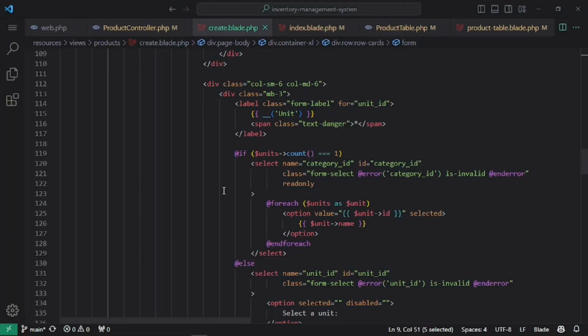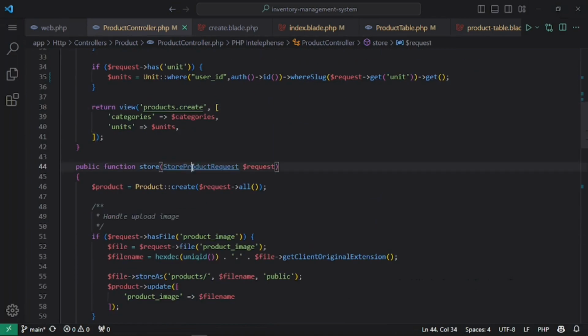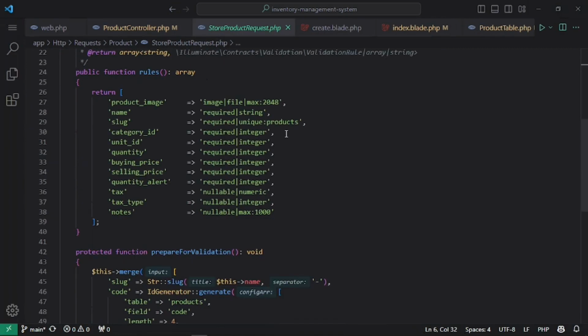We have to make sure the store method is properly configured, so let's check this out. We have the request. Let's check out the request. Okay, unique products. The slug has to be unique.